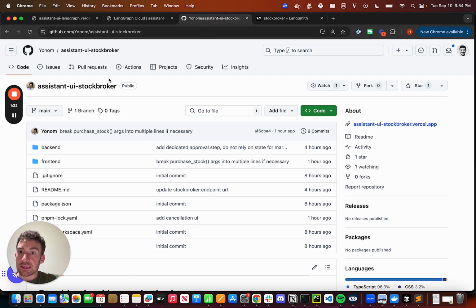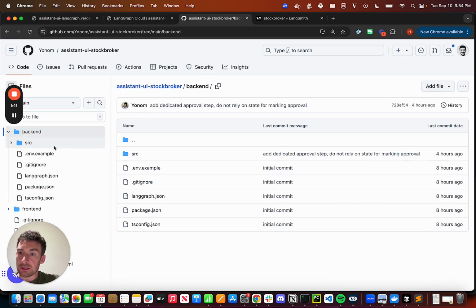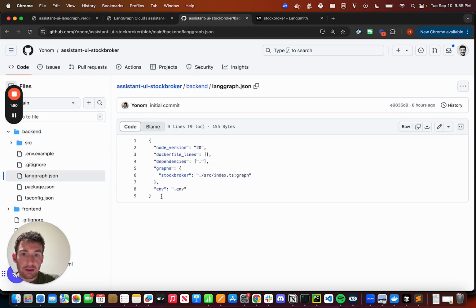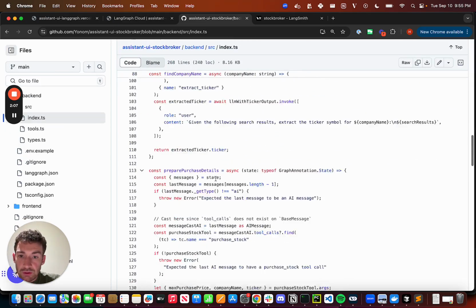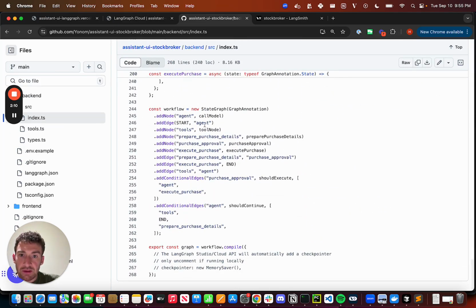So if we go to this Assistant UI stockbroker, we can see that there's a few things in here. If we go into the back end, this is where the LangGraph agent is defined. And so it's defined using LangGraph.js. And so LangGraph.js is supported in the cloud and in the studio. We can go into the langgraph.json file, and we can see our dependencies and our agent definition. And if we go into the code, we can see the agent as it's defined in index.ts. If we scroll to the bottom, we can see the agent definition here, where we have different nodes that do different things.